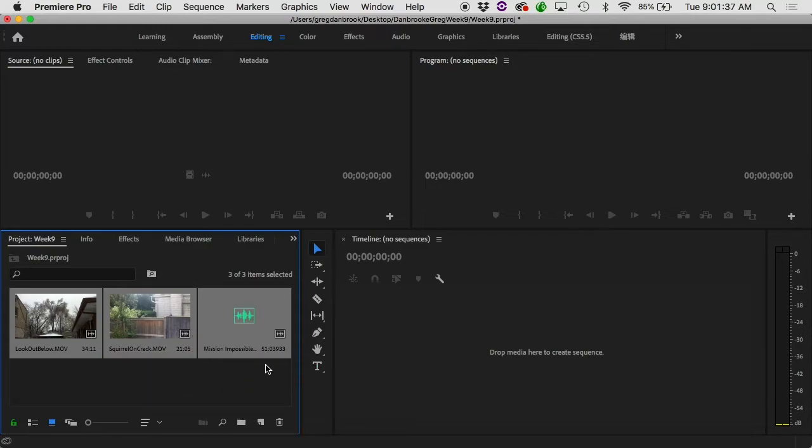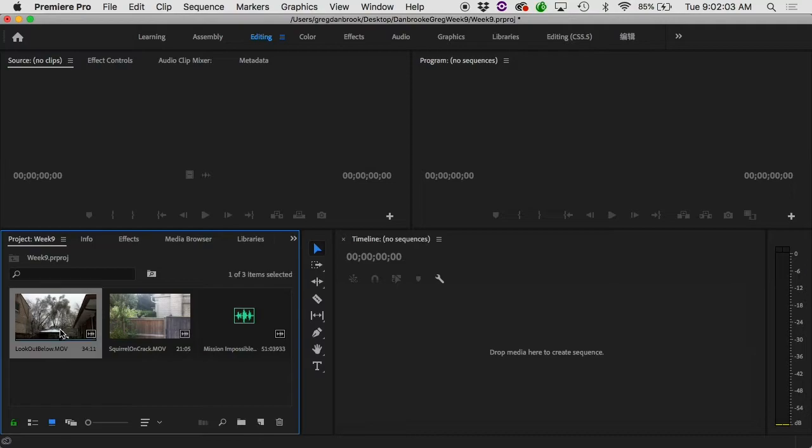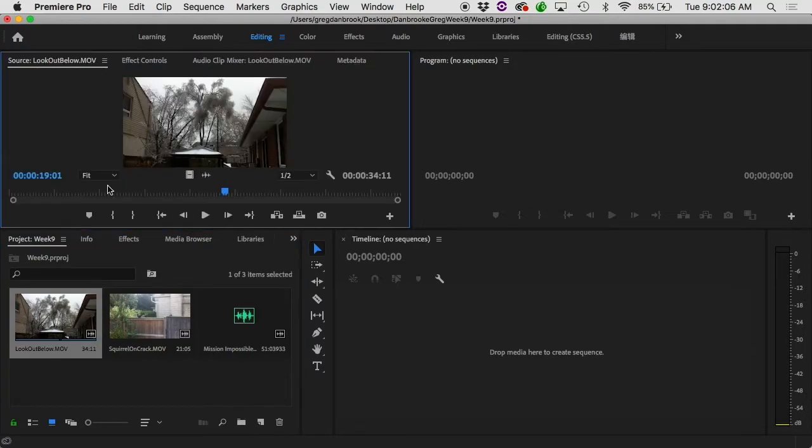What's the next step in creating something you could export? If we double click this, it appears in the source window, and you can choose an in and an out point.